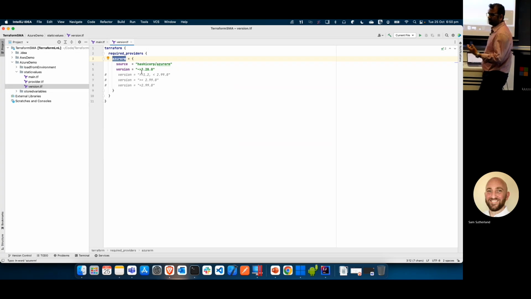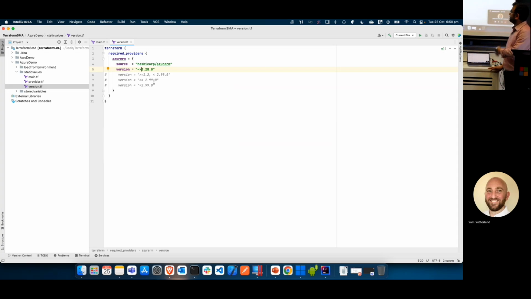Now that depends on how you want to do it. I generally use this option over here, this tilde and arrow. This means that it will increment any patch versions, so it'll go to 3.28.1, 2, 3. If there are new bugs in this version, it'll keep on updating it, which is fine.